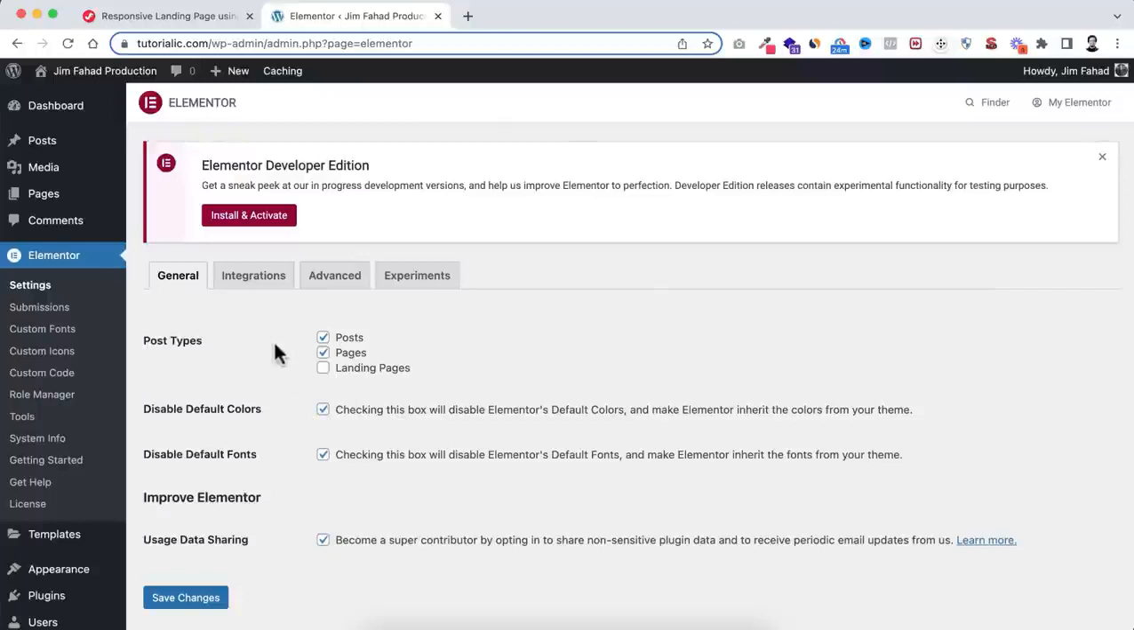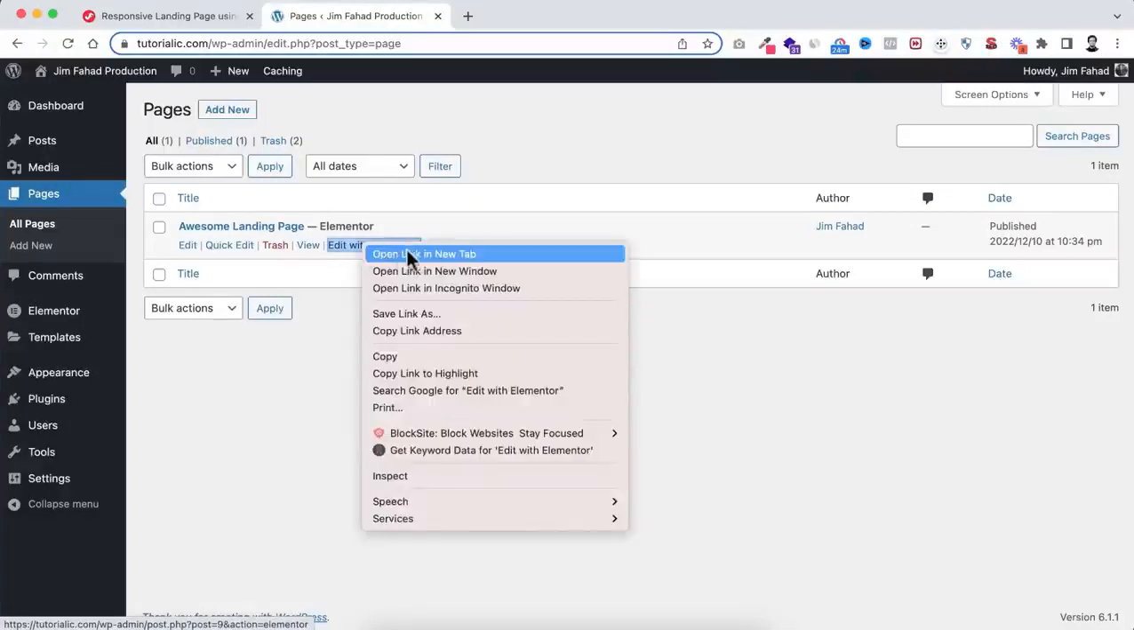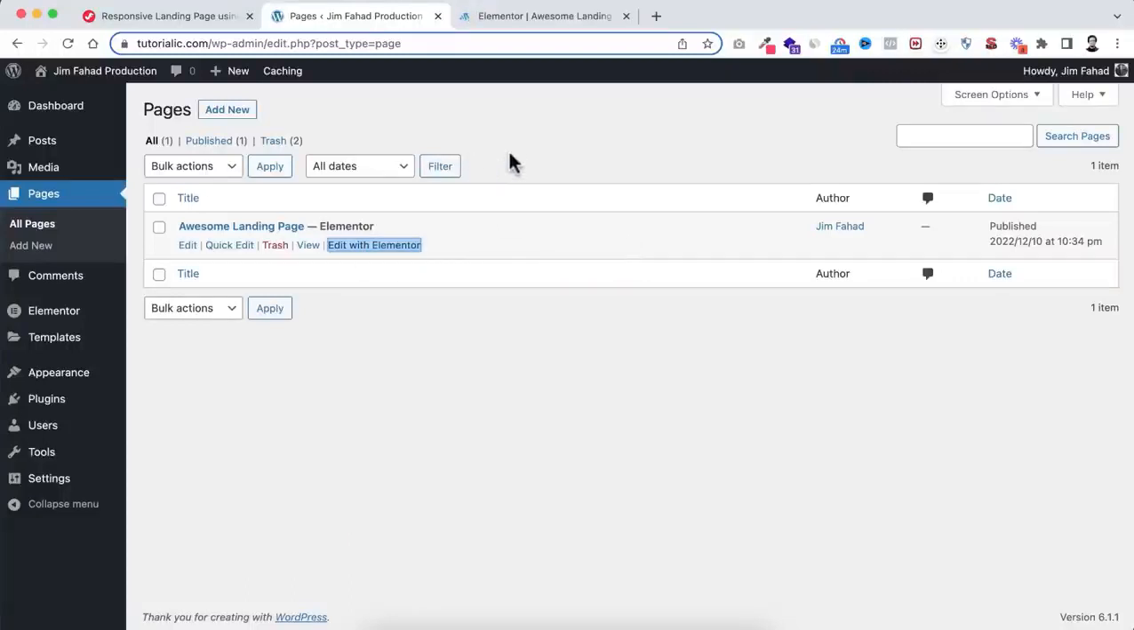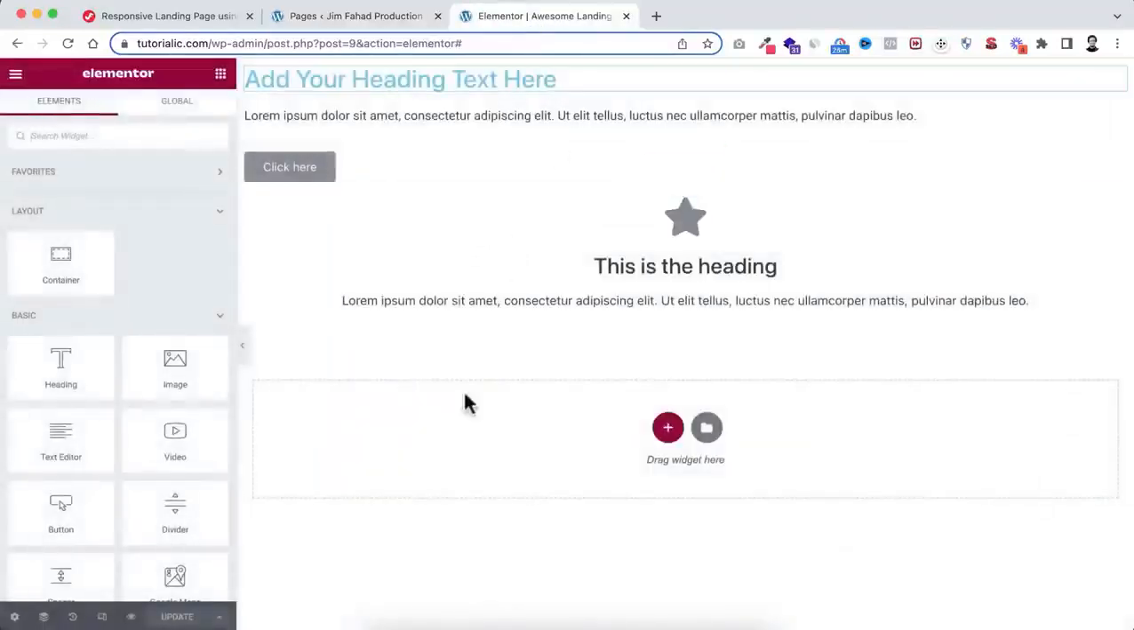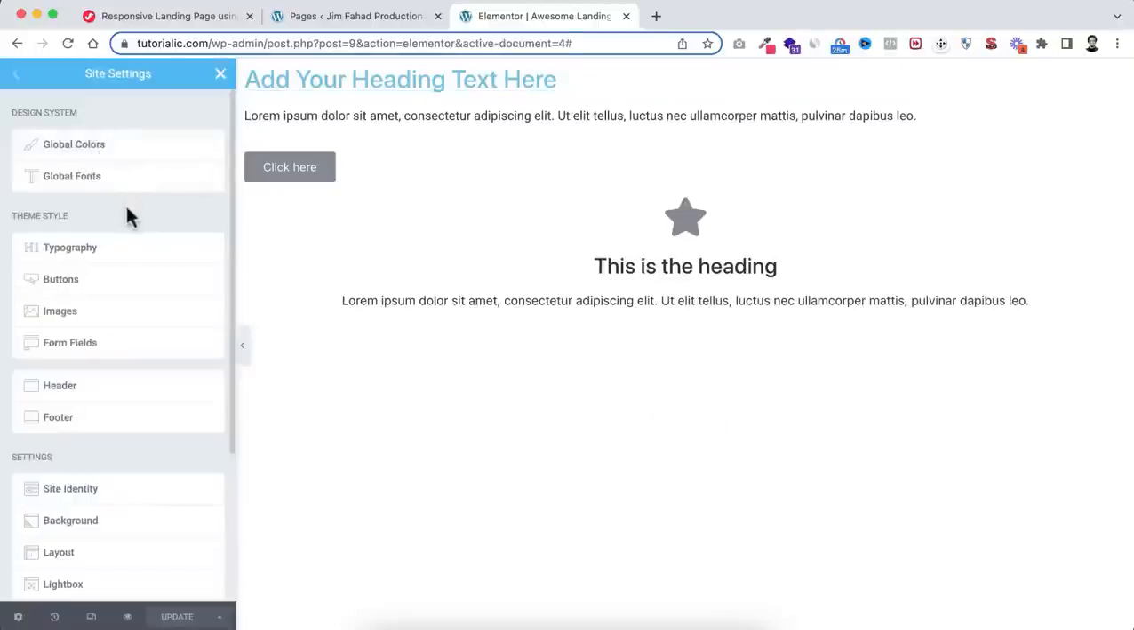Alright, now we can go back inside Elementor, and we can just go to pages, to all pages. Here is our awesome landing page, and when you hover over here it says edit with Elementor. Let's click there, and this time I just want to open it from a new tab. So anytime if I need to go back to the WordPress dashboard, I can do that from this place, and here on the new tab Elementor has opened. Okay, so now to set the global settings, from the left top corner click on this hamburger icon, and from here click on site settings. Now the first settings I wanna do, I wanna set the global typography.